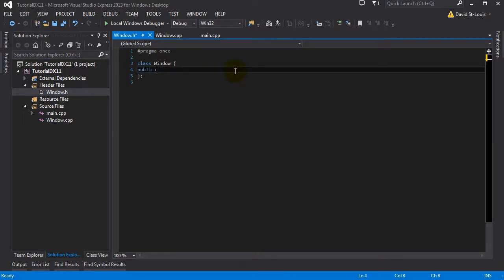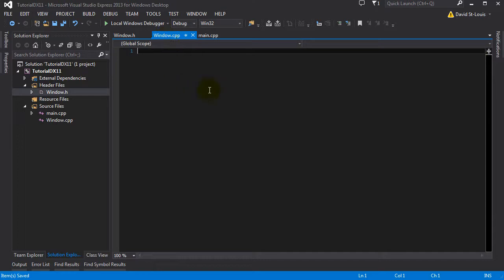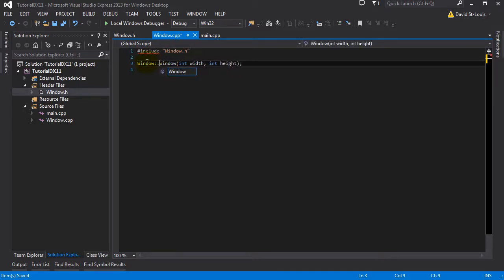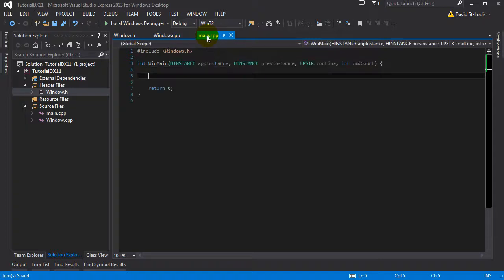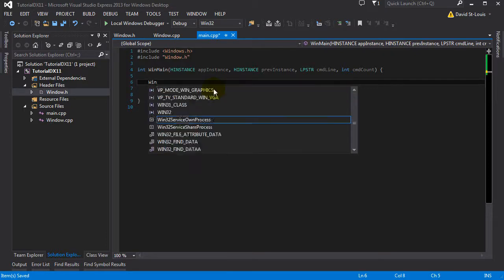I'm going to have a constructor that's going to take a width and a height. Kind of makes sense. In the CPP file, we want to include our window and implement the constructor. Let's jump back into our main and include that new file. Remember, we use quotes here and not the little brackets. And we want to create a window.